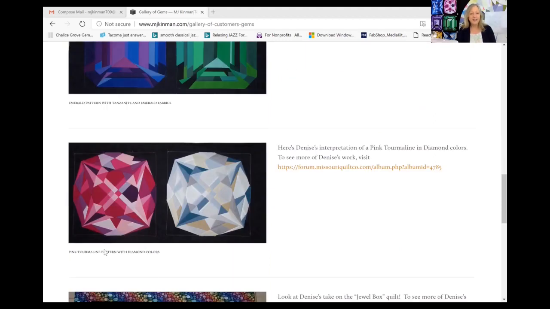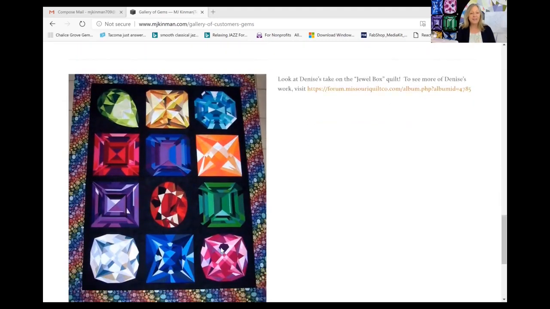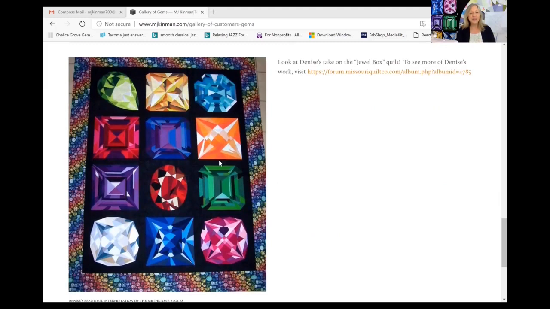And here she did it again. She took pink tourmaline and she replaced it with some of the diamond colors. Doesn't that look fabulous? I think it's soft and wonderful and just glows. And finally, here are some other examples. She took the alexandrite and turned it into, I think that's an orange sherbet. I just love what she's done with it. So if that intrigues you, let's keep going.